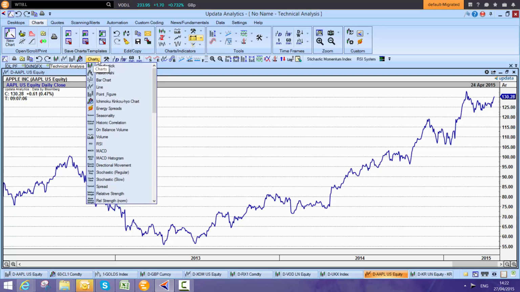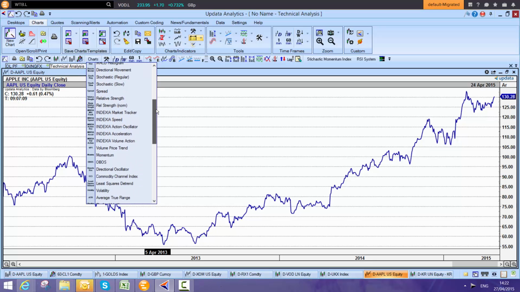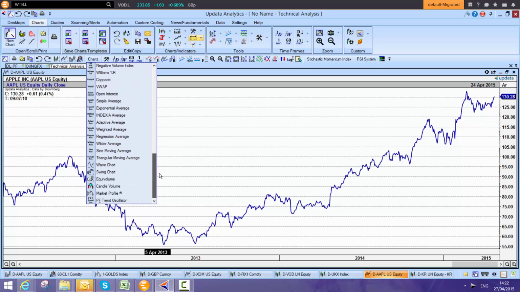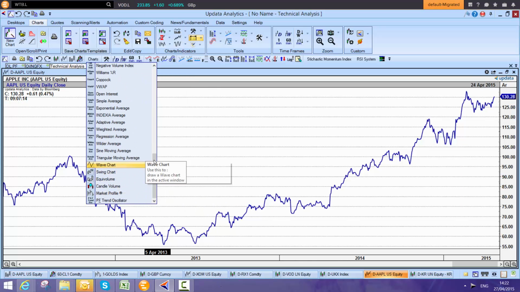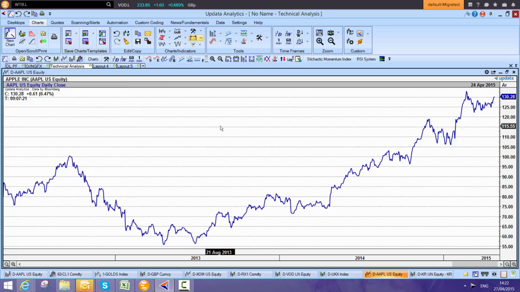This chart drop-down menu is another area where people do look for some of our more technical indicators. So here is where you see the whole list of everything that's available to you with an updater, if you want to see the whole list of pre-programmed indicators. Things like market profile, wave charts, swing charts, Manhattan swing charts, they're all there.